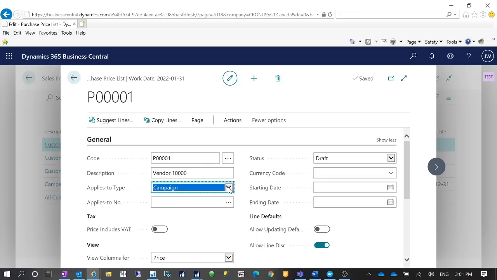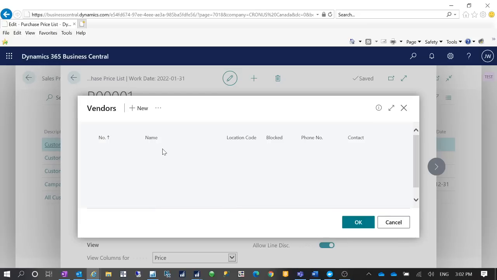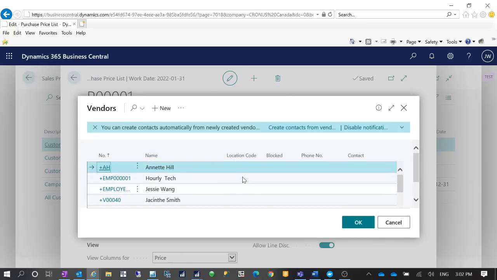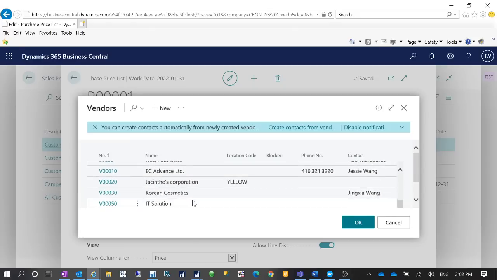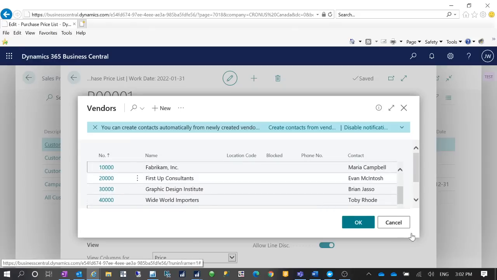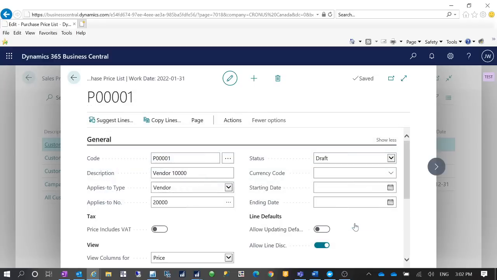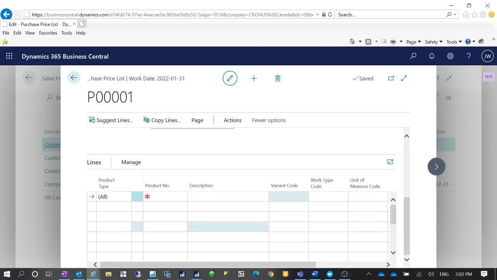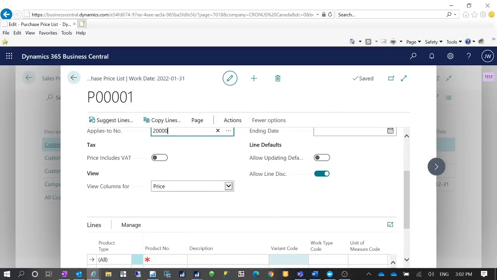And so once you do not have any lines at the bottom, it will allow you to make the change. Let's just change it back to vendor. And now this time we can change the applies to number as well because we don't have any lines in this purchase price list. So let's change it to the vendor number 20,000. Okay, now you can change it to 20,000. Yeah, so it allows you to change it now.